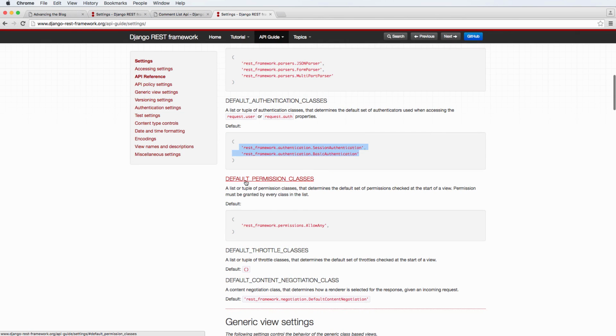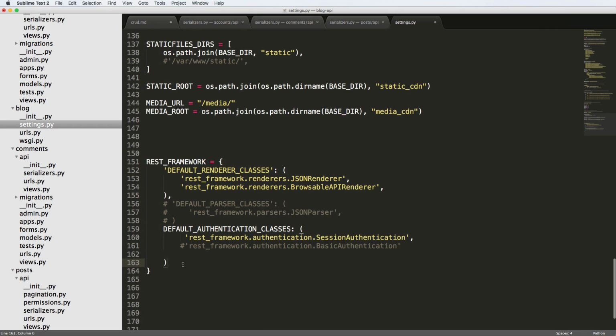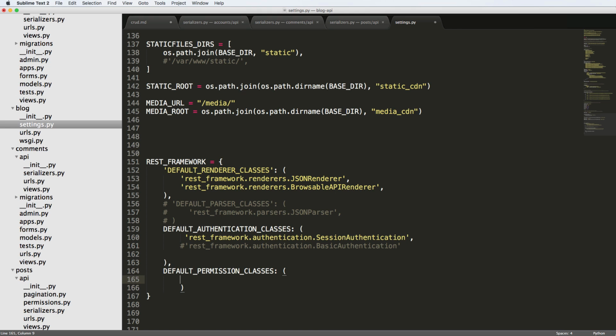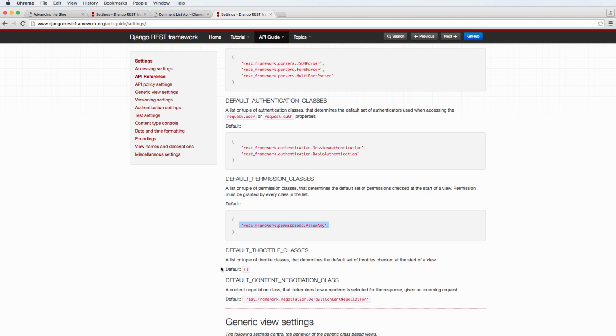And then default permission classes. This is something else that we're also going to want to adjust, and we're going to adjust that in this video in just a moment. And then we'll put the default, which was allow any. So that's the default that comes through with it.